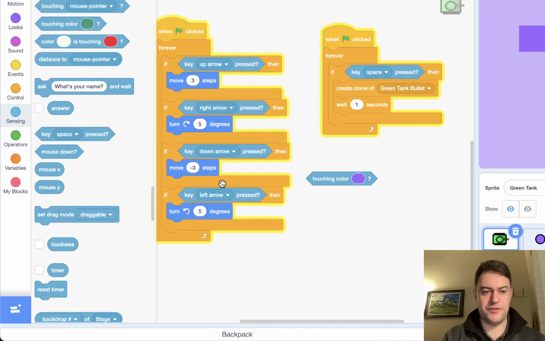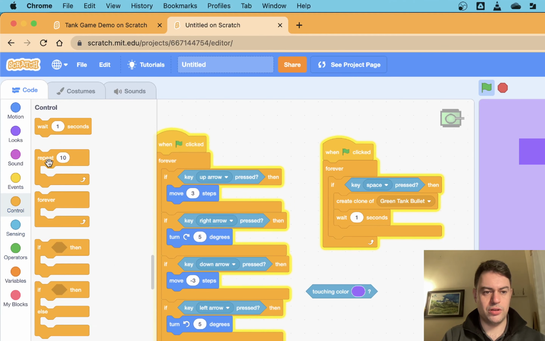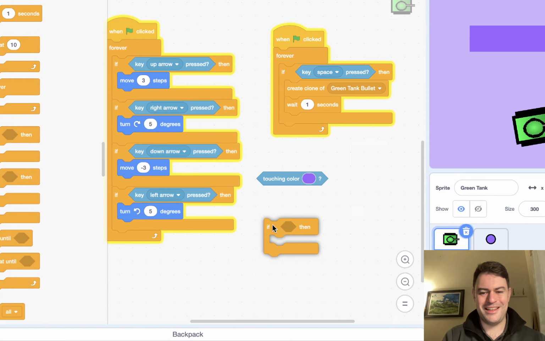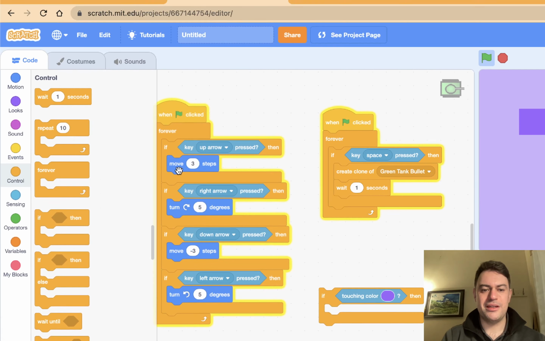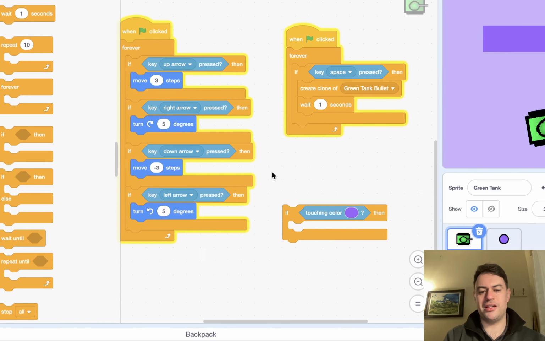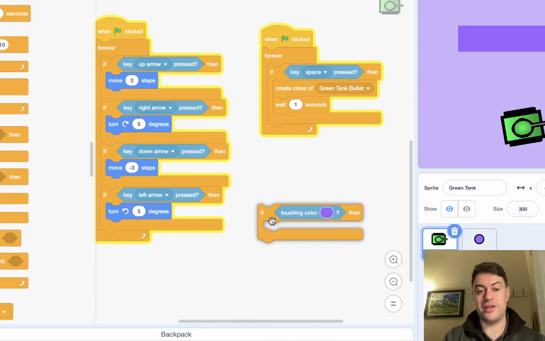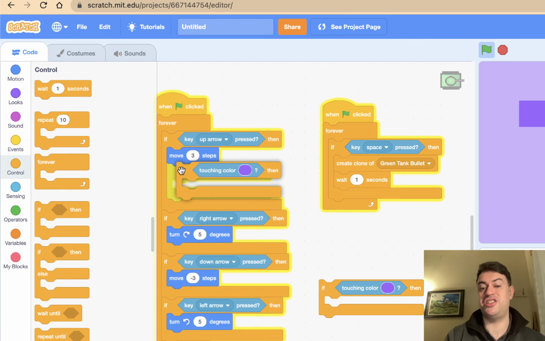Okay, and then I'm going to make an if statement. So I need control if. And this is going to get slotted into all the different places in this script. So I'm going to move 3 steps, and then I'm going to see, oh, did I hit a pixel? And then I'll undo it. So I'm going to stick that if statement here.